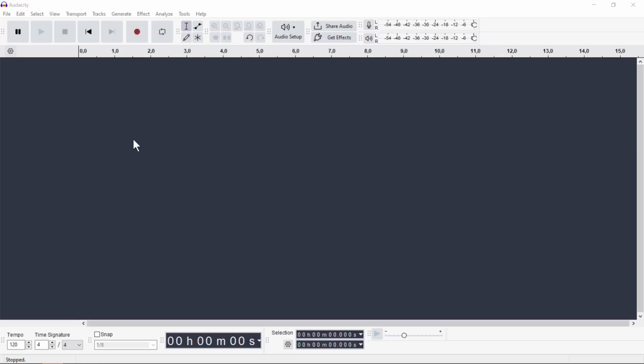Hi, in this tutorial I'm going to show you how to convert file format from MP3 to WAV in Audacity.